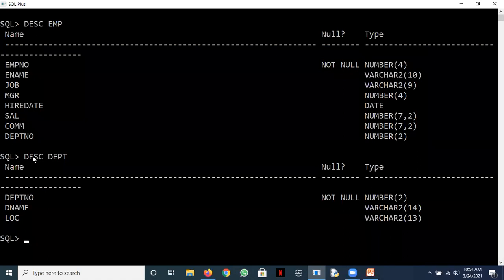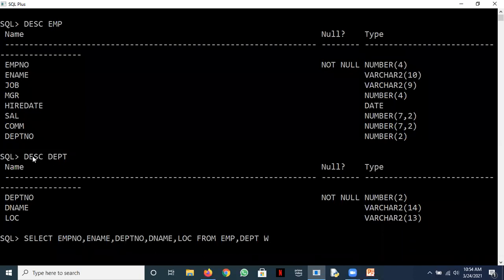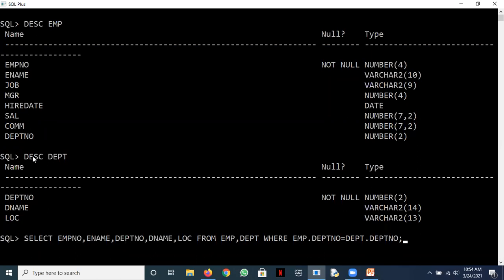So I'm writing a join query for you. Select empno, ename, deptno, dname, loc from emp, department where emp.deptno is equal to department.deptno. This is a join query. You worked with it before also.